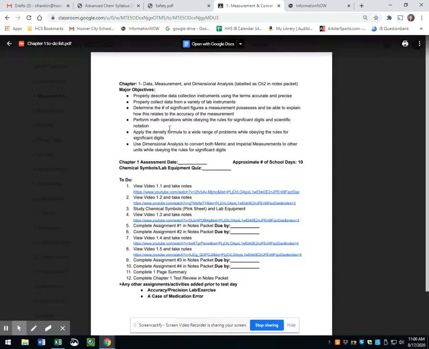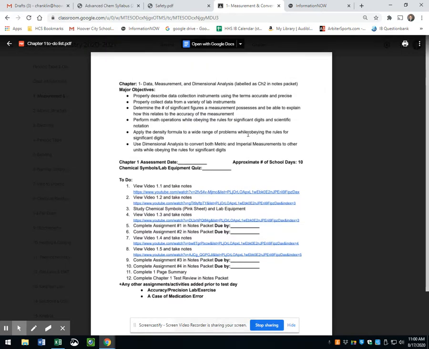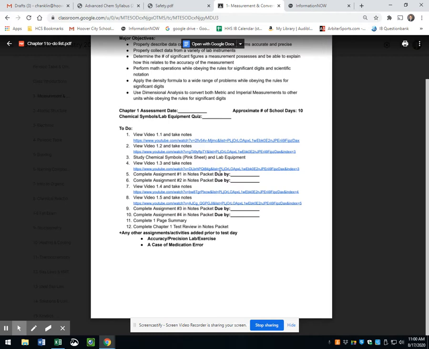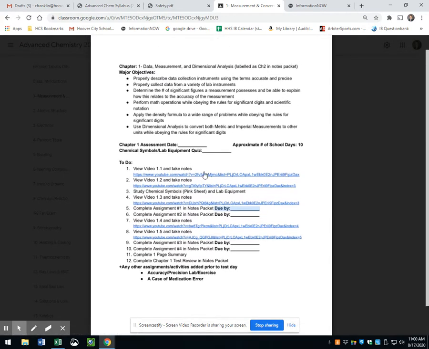And also for every chapter, you'll have a to-do list. For the chapter, it'll have the major chapter objectives at the top. It'll have a blank for the assessments that we're going to do for that chapter, and you can fill in as I let you know what the dates for those assessments are. It tells you the approximate number of school days that we'll spend on this, and it also goes through and gives you the due dates for the assignments. So the to-do list is in order.